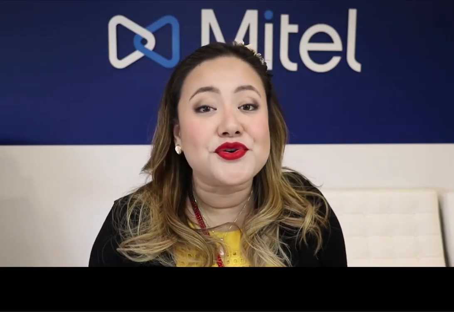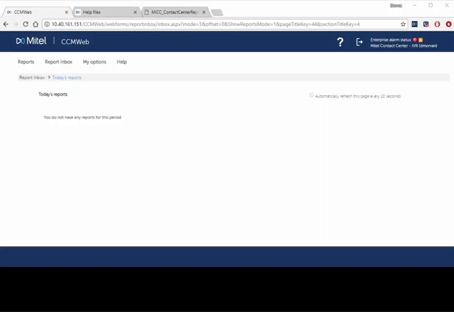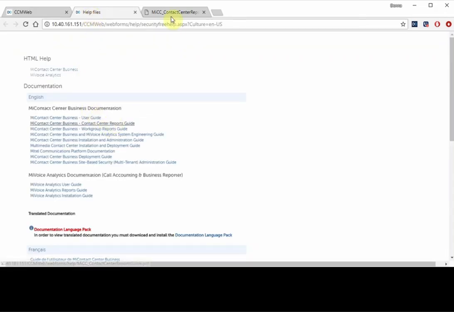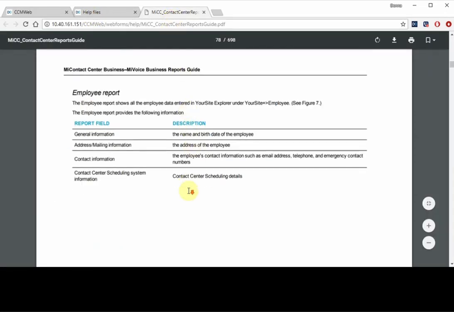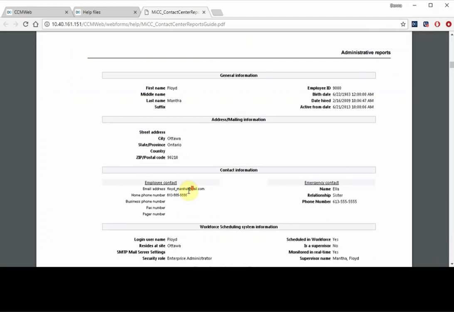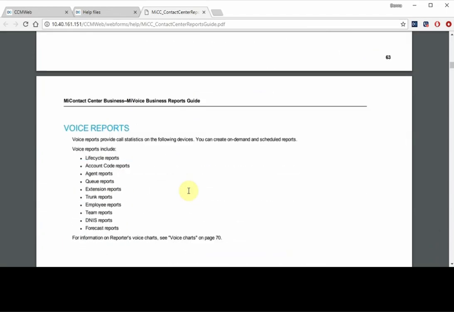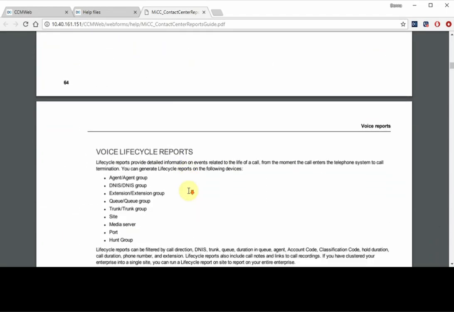CCMWeb offers hundreds of reports, and we won't be able to cover everything in this series. That is why we encourage you to check out our reports guide. This is available within CCMWeb. Just click Help. The reports guide provides you a description and an image of all of the report types available, along with the definitions that will help you read and understand the reports that you run.